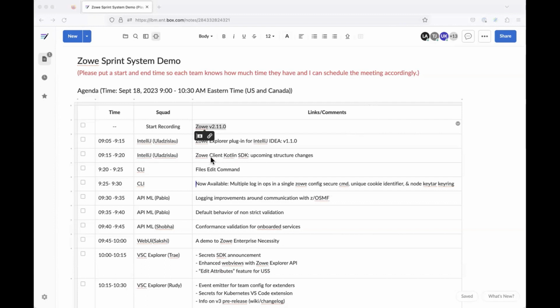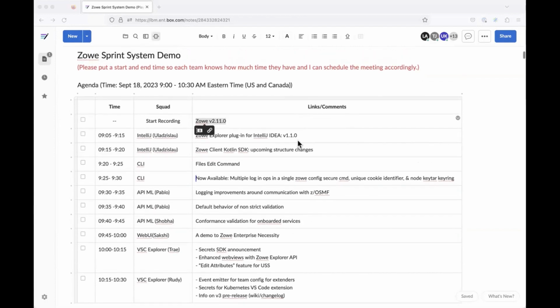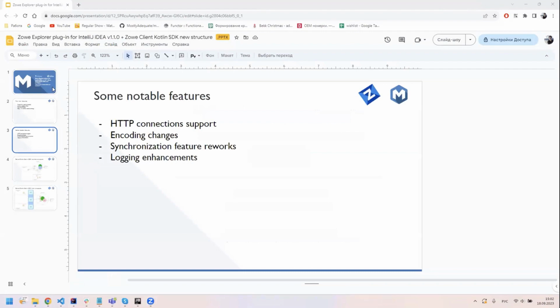We have a number of squads that are going to be presenting. I'm sharing the agenda on the screen right now, but I'll stop sharing and then I'll hand it over to the IntelliJ squad, who's going to be first up. Vladislav, are you presenting? Yes. Hello. Okay. Let me share my screen.